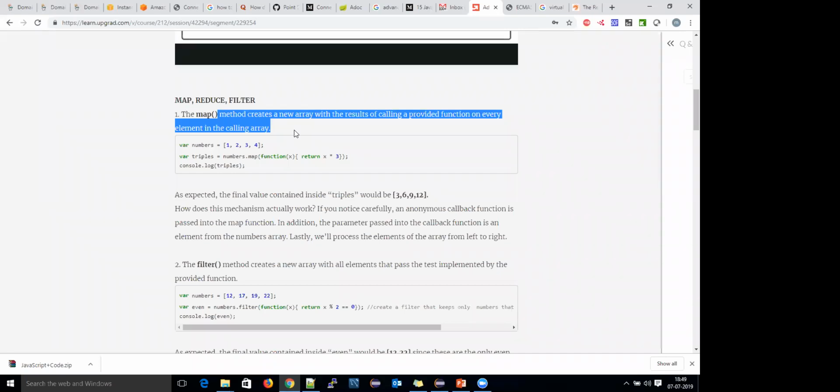And the resultant array, whatever calculation you have to do with an array, just do it with a map function and assign it to another array. It will create another resultant array for you. Right now here we are just multiplying each element by 3, and it will create a new array with the multiplication of these numbers, like 3, 6, 9, 12. You can see it is multiplied by 3, and the resultant array will be 3, 6, 9, 12.